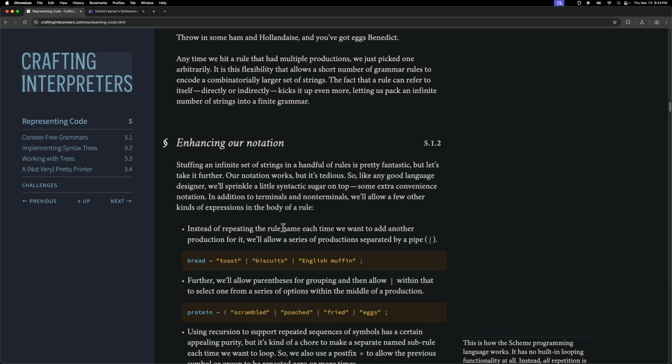Instead of repeating the rule name each time we want to add another production for it, we'll allow a series of productions separated by a pipe, as in bread can be toast or biscuits or an English muffin. And further, we'll allow parentheses for grouping and then allow pipe within that to select one from a series of options within the middle of a production, such as protein could be scrambled or poached or fried eggs.